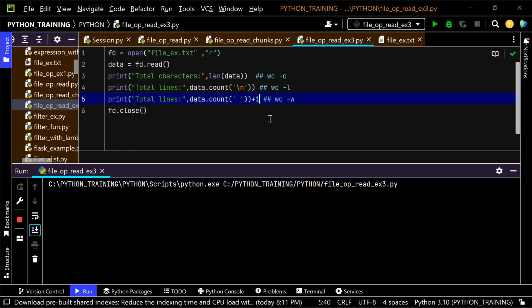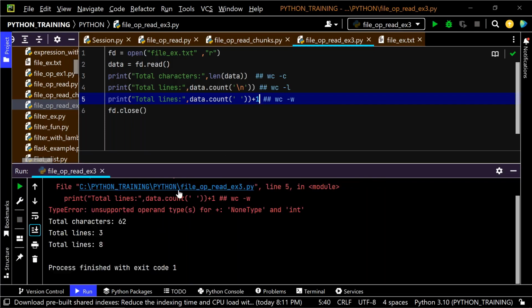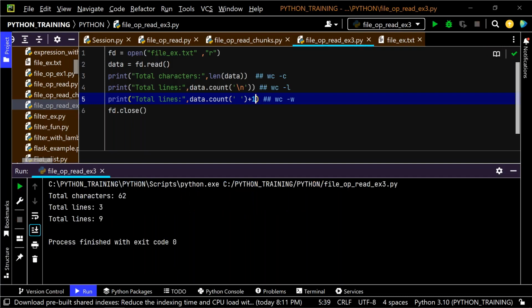and then write it as wc-w, because we need to give the count plus 1 as the number of words. Now Control Shift F10, if I'm executing, you can see something went wrong, non-data type. It's data plus count, then 1. What went wrong is the plus 1 should be here. Now, here we go. Total lines, and total number of words.